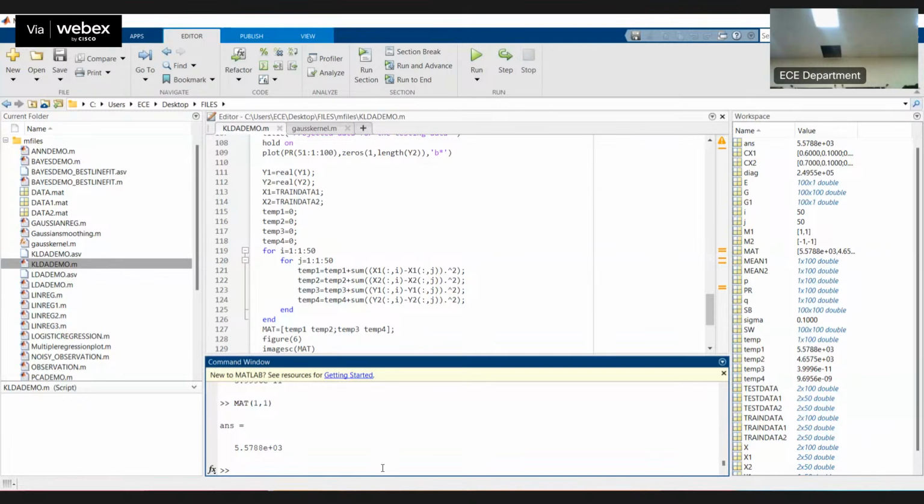I got 0.001. Okay, 0.001 is okay. And separating. Yeah, you separate.